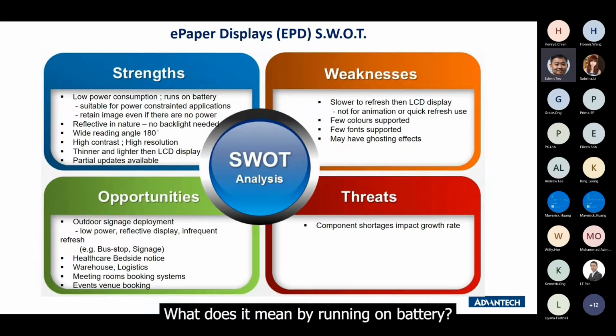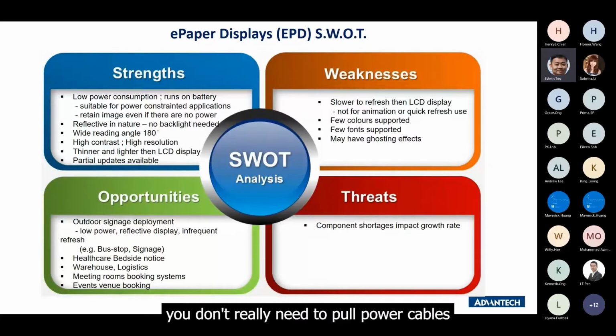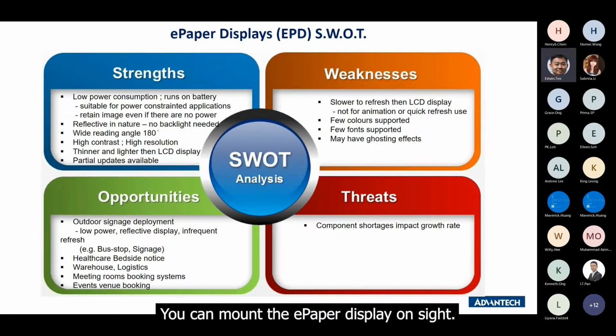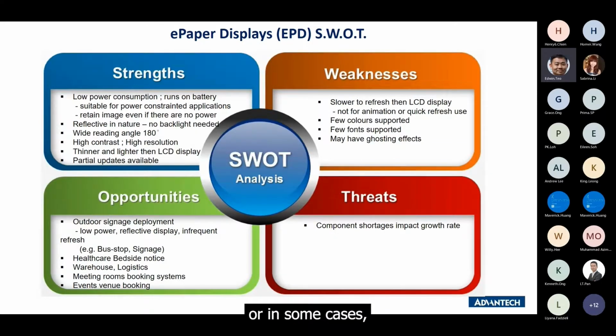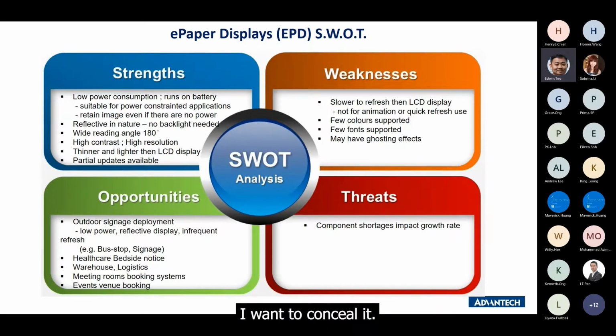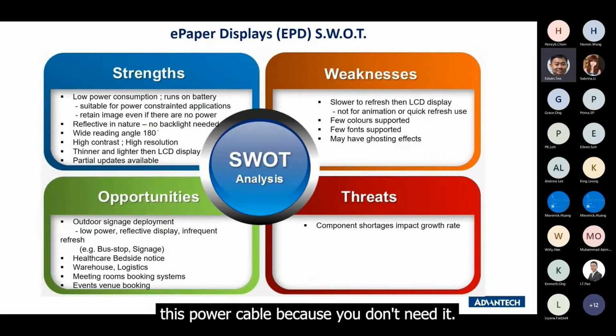What it means to run on battery is that when you deploy some of these ePaper displays, if it runs on battery, you don't really need to pull power cables to connect to that display. This lessens a lot of installation worries or concerns. You can mount the ePaper display on site, with less worry about how the power cable shall be routed, or in some cases, the power cable routing might be a bit unsightly and I want to conceal it. So you don't worry about concealing the power cable because you don't need it. It actually runs on battery.